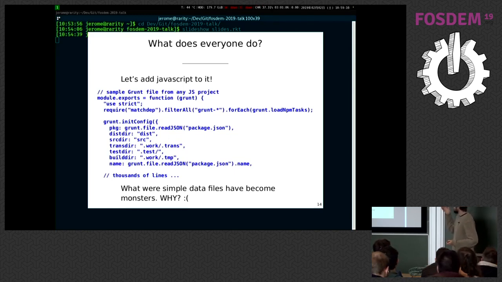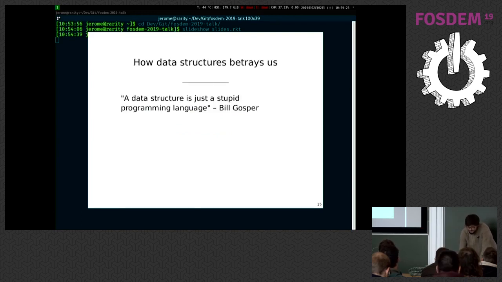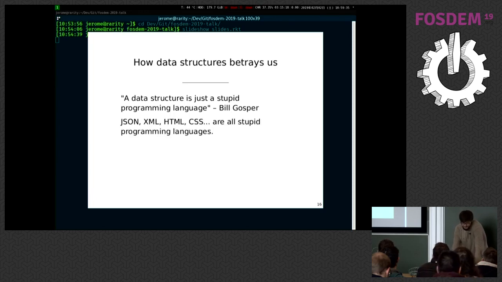It happens to be the case with JavaScript, but I've worked with Lua files for configuration, I've worked with Python files, and most of the time they start doing stuff they shouldn't do and grow out of control. So why is that? I'm going to quote Bill Cosper here. Data structure is just a stupid programming language. JSON, XML, HTML, CSS, those are all stupid programming languages.